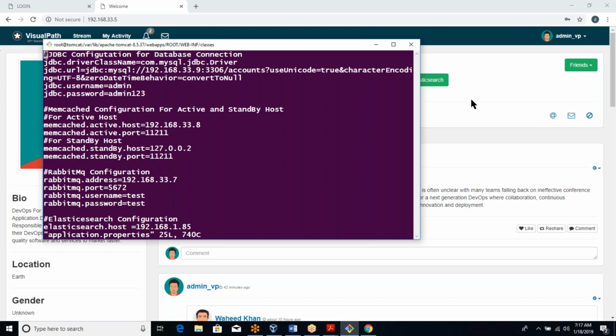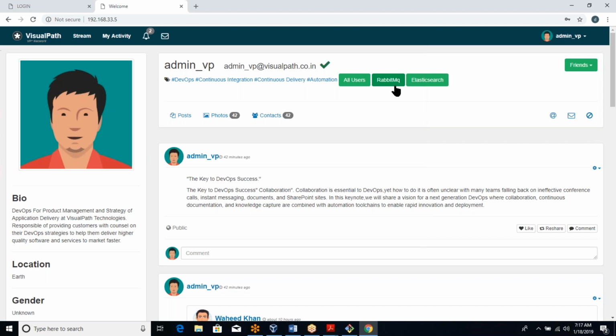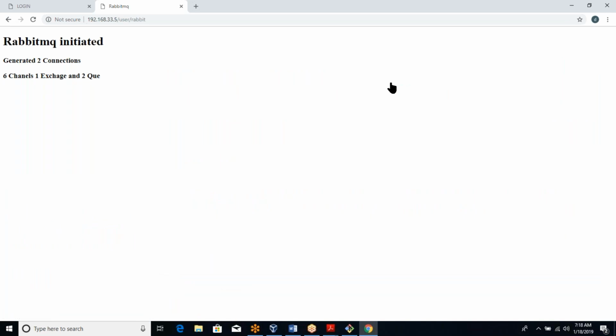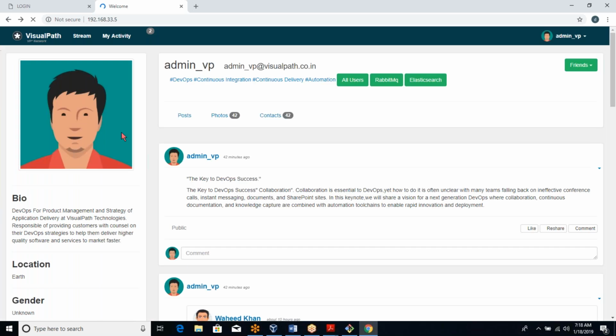Then let's test it. So first let's test RabbitMQ. If you click on RabbitMQ, it should go and connect to the RabbitMQ service. If you see this message, that means RabbitMQ is connected. It's sending queues through RabbitMQ. If it's not connected, it will take a very long time, then this will fail. That means RabbitMQ is not connected. So this test was purposefully created for you to check whether the services are really connected together or not.